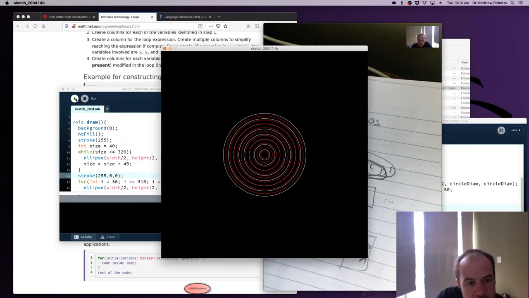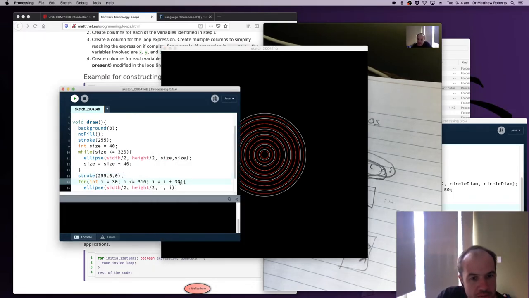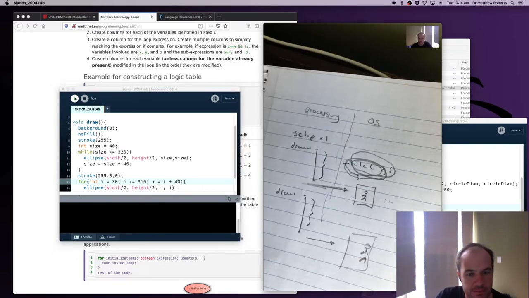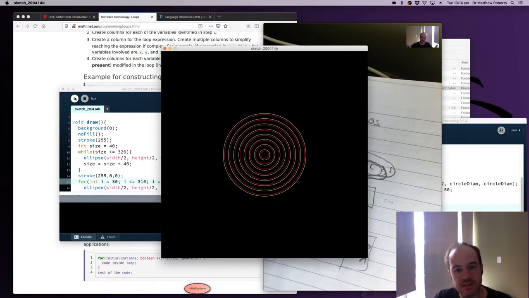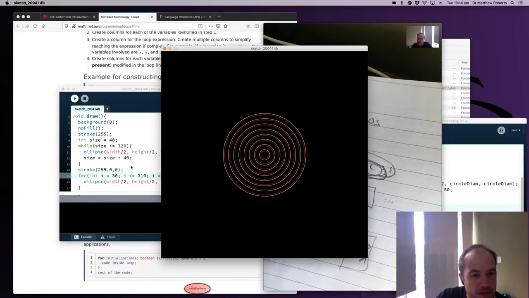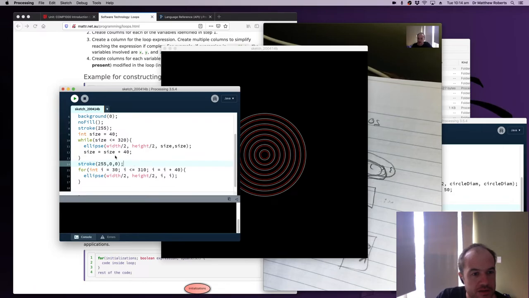Oh, they're going up by 30 when I wanted them to go up by 40. Yeah, so the same set's just being offset by 10 pixels from the other ones. So it's definitely doing the same thing. I wanted to compare the two.